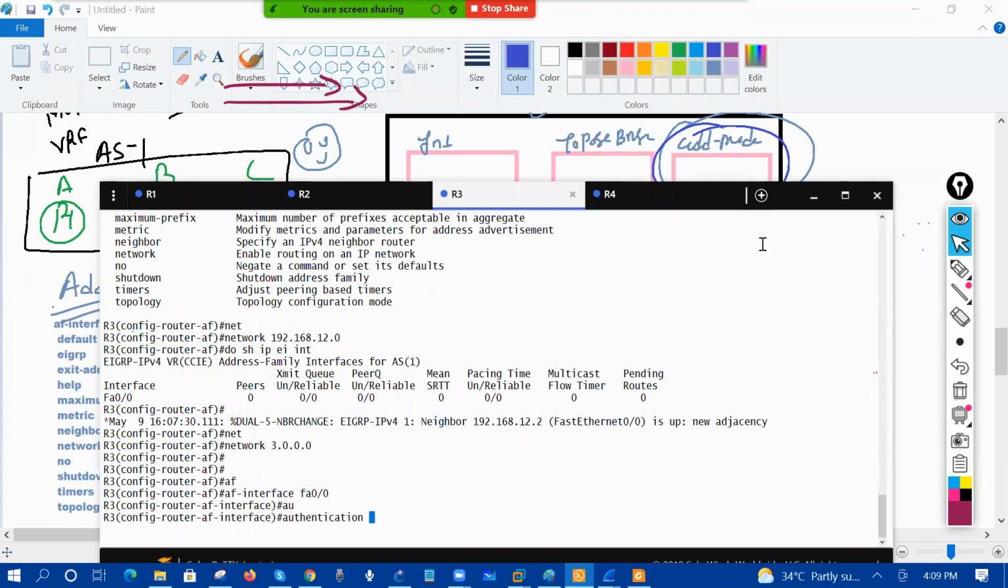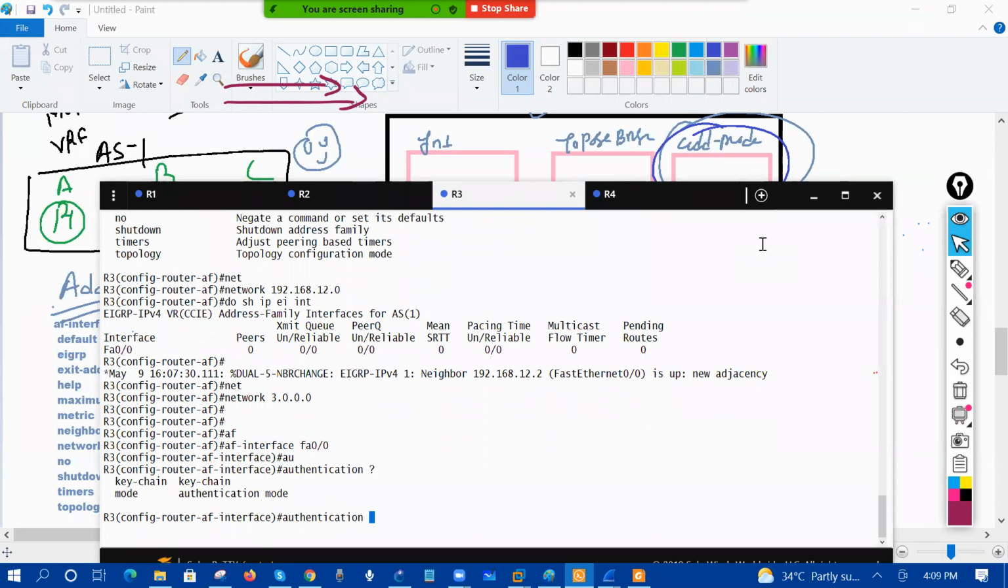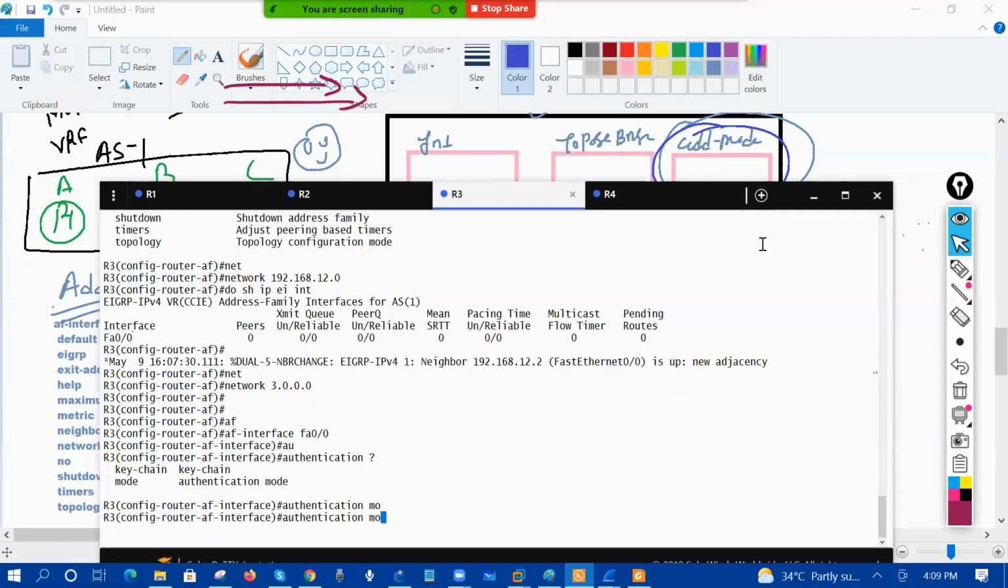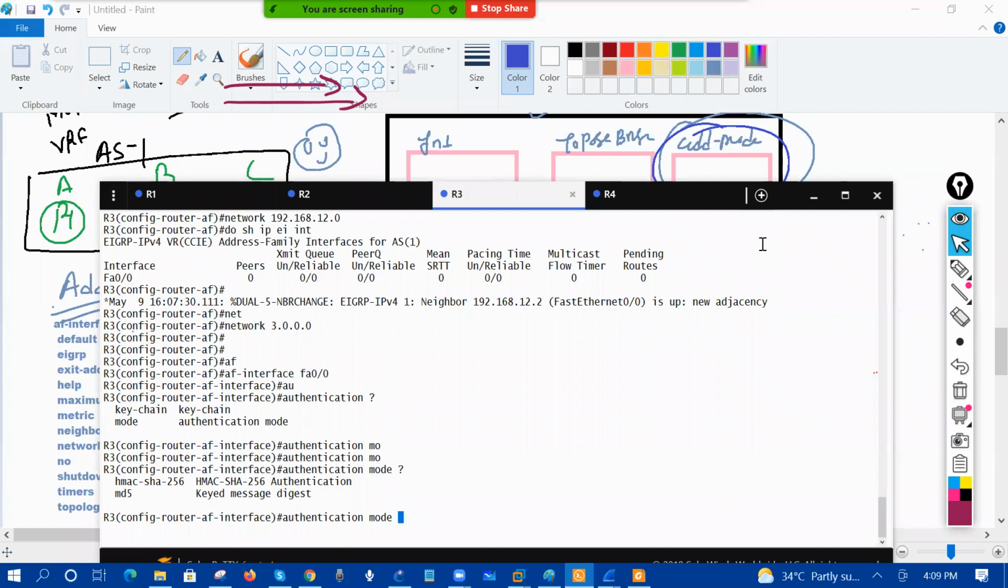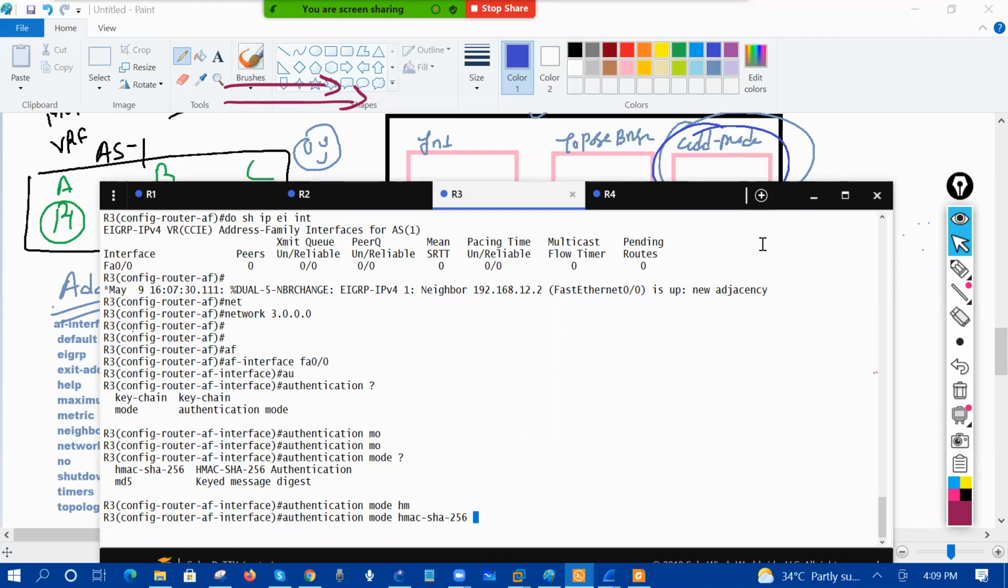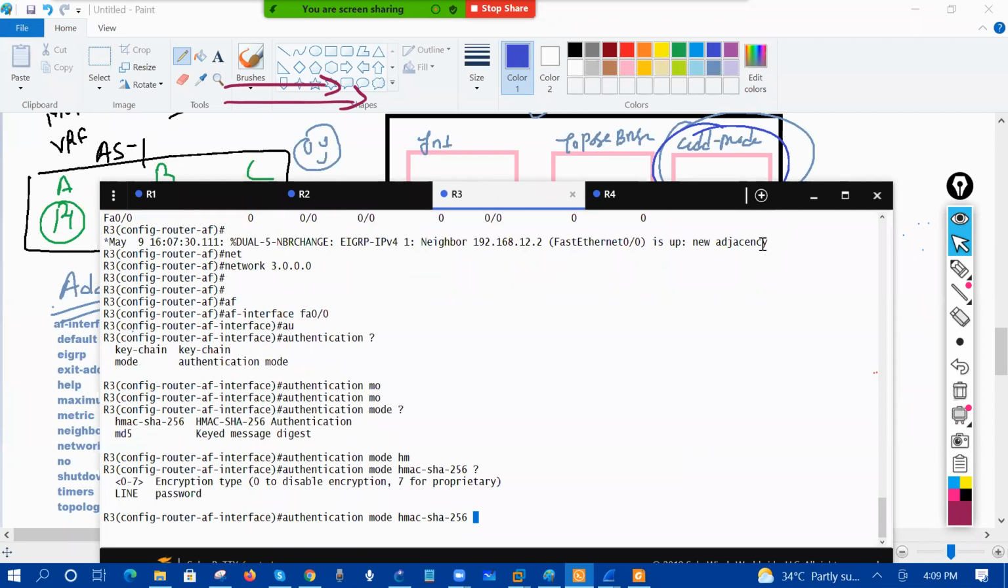And now I say the authentication. Do I need to create the keychain over there? No need to create the keychain. Mode, sorry. Yep, mode. Which mode am I going to use? HMAC SHA-256, right? Higher than MD5. And I can set the password.